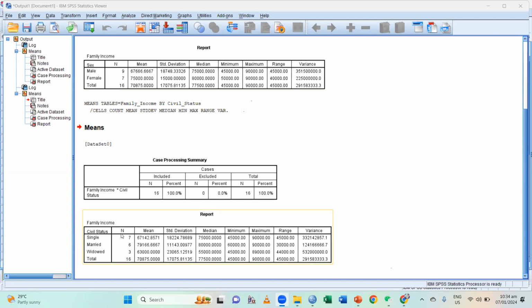But you could see now the n, the mean, standard deviation, and so on. For those who are single, there are 7 who are single, 6 who are married respondents, and 3 who are widowed. And that's what's beautiful with SPSS. It's just a few clicks. Questions or clarifications?